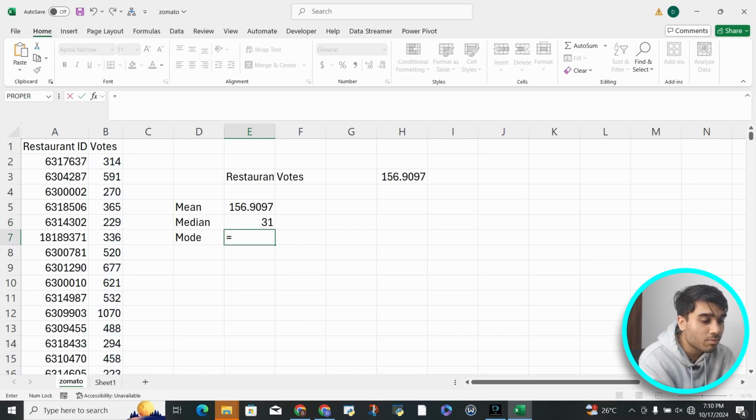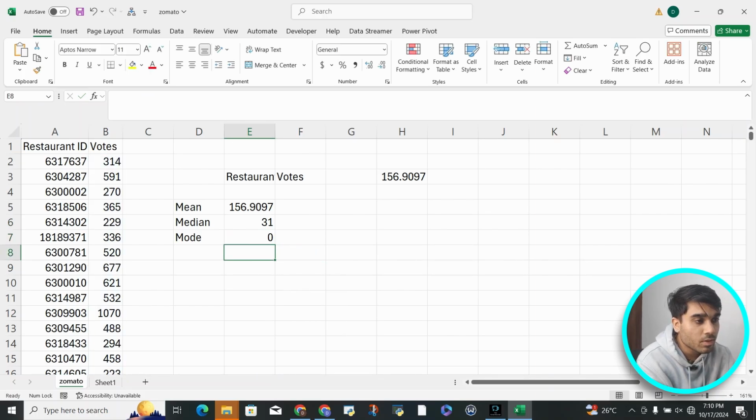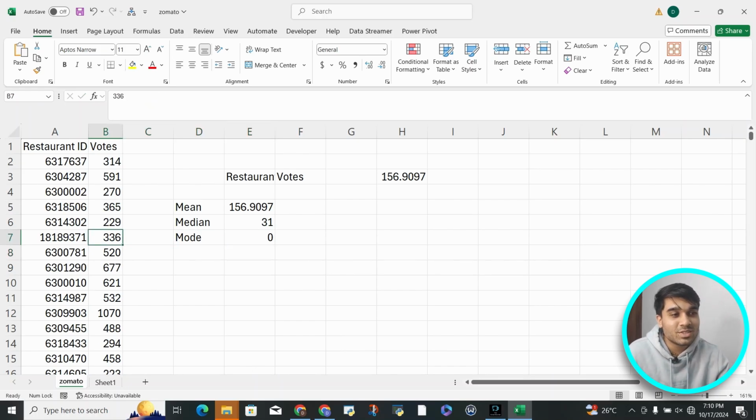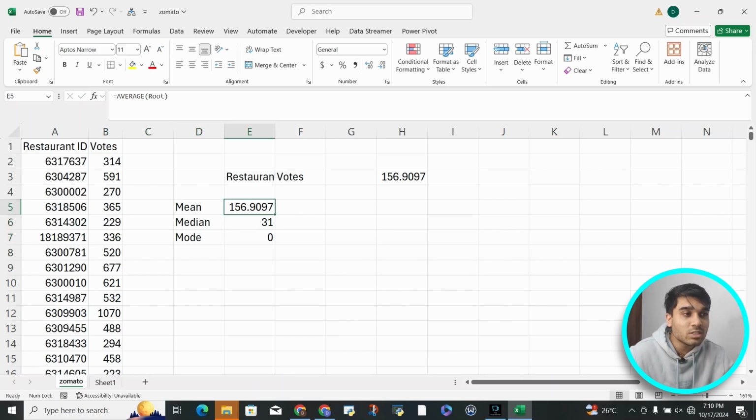And then for mode, you can always say MODE. There will be 3 types of mode. I always choose singular mode, and I'll go with votes, and the mode is actually 0. The most number of times that any particular restaurant is having the same number of votes is actually 0, right? Most occurrence. These are some of the formulas.